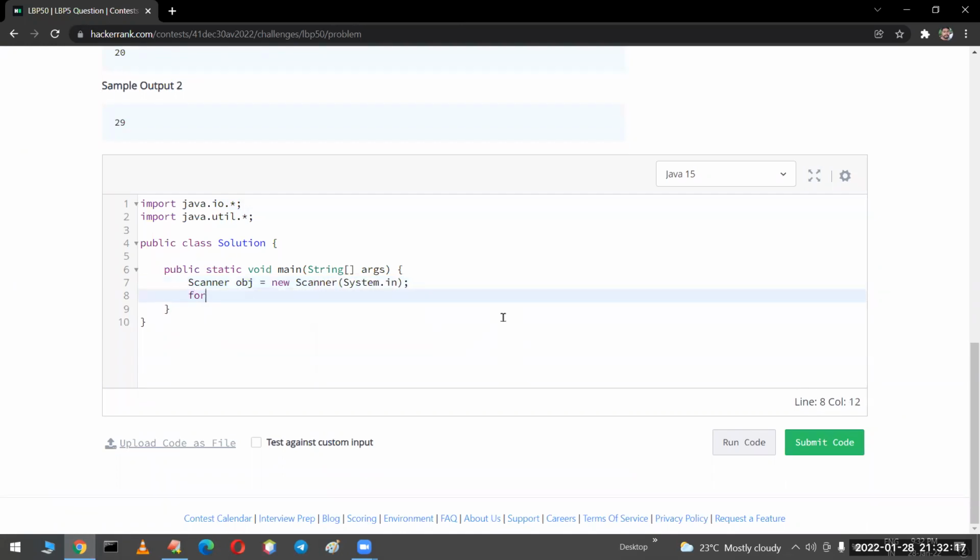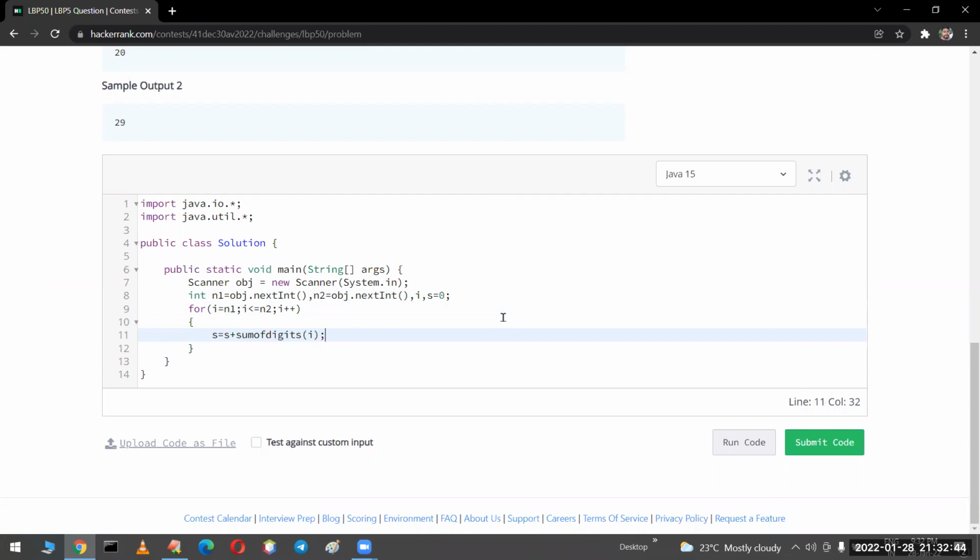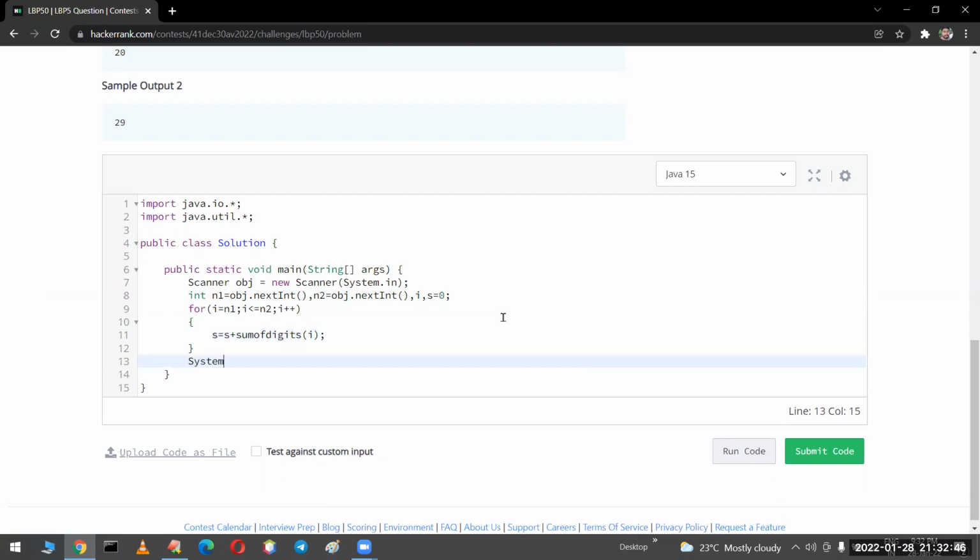Then, sir, int n1 is equal to obj.nextInt(), comma n2 is equal to obj.nextInt(), comma i, comma sum is equal to 0. So for i is equal to n1, i less than or equal to n2, i++ I am taking. sum is equal to sum plus, sir, the sumOfDigits function I am taking, which I am passing the i value. Sir, finally, System.out.println of sum.